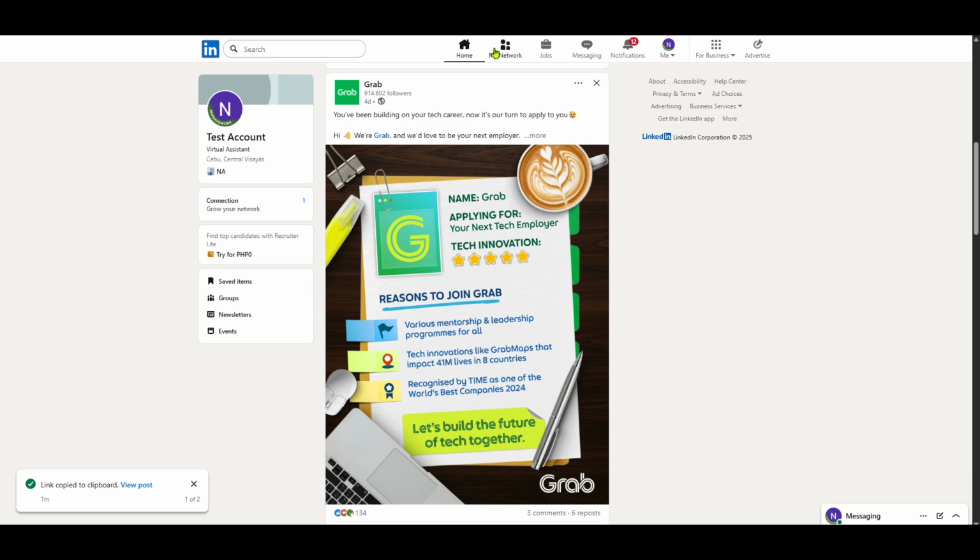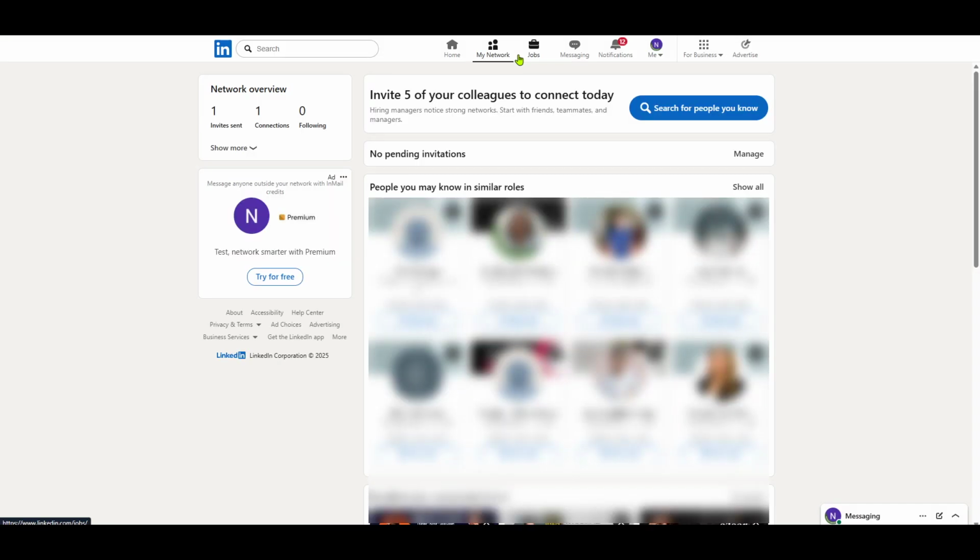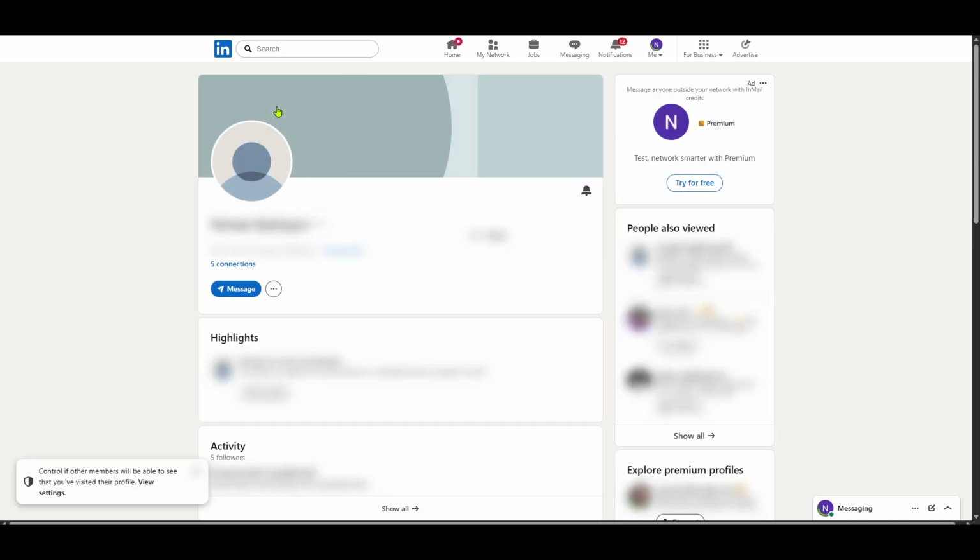Once in the My Network section, you'll see a search bar. This is particularly useful if you have a large number of connections and need to find a specific individual. Type the name of the person you wish to remove in the search bar. As you start typing, LinkedIn will suggest potential matches from your connections. Select the correct individual once they appear.